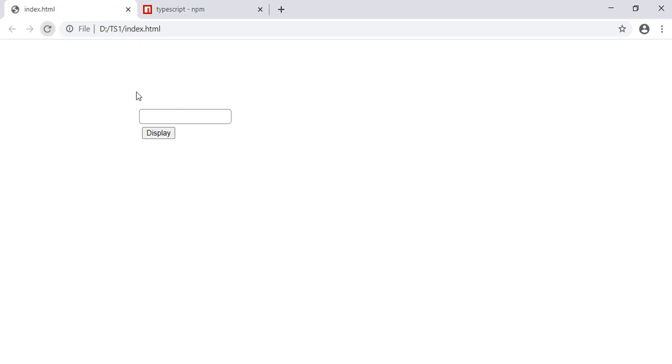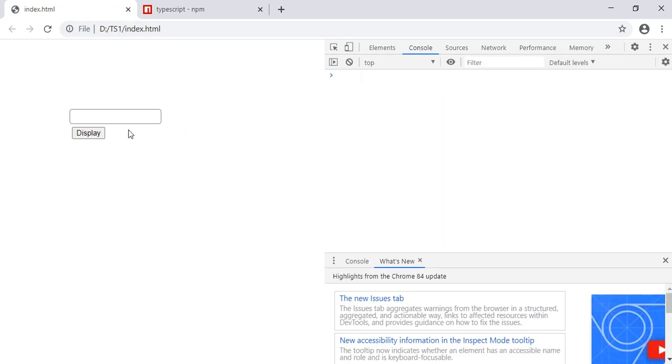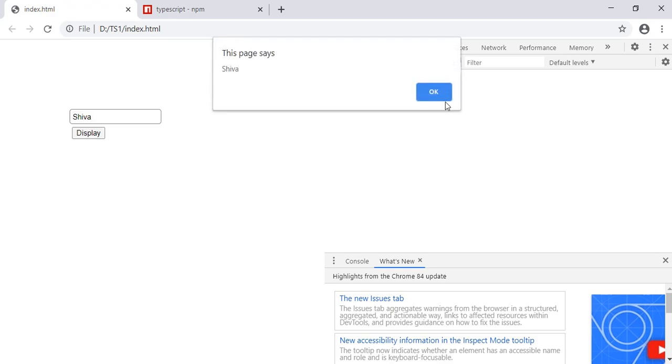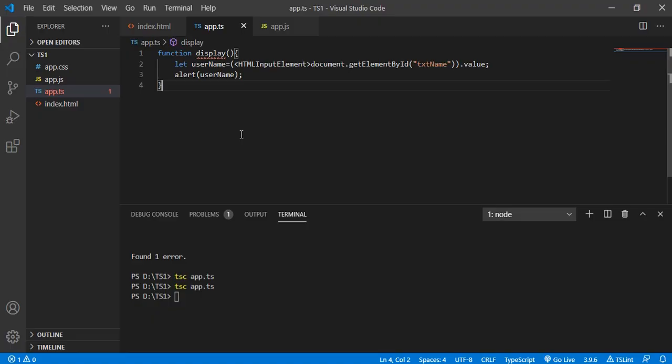Now just refresh it, and you should not see any error in the developer console. No error, so I write Siva here and click on display. We see the value as it is. Whatever code we have written in TypeScript, as soon as you compile it, it will automatically convert to a JavaScript file.